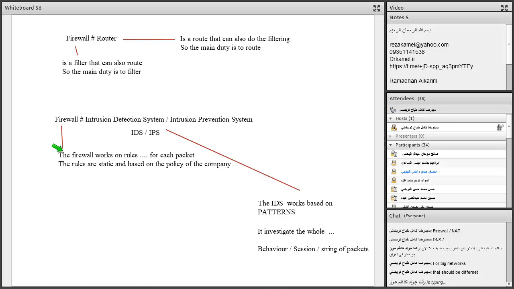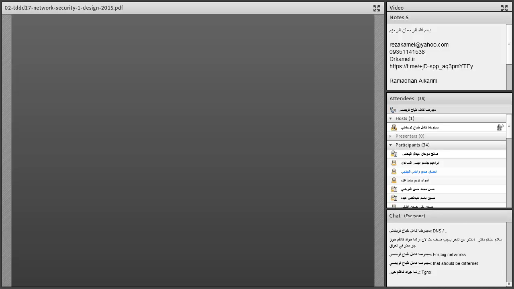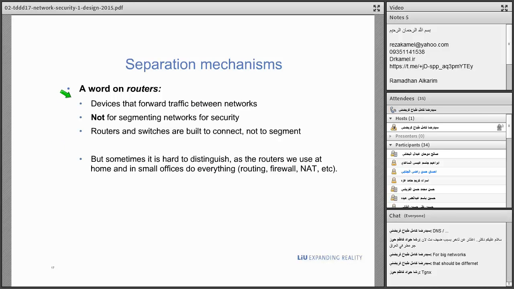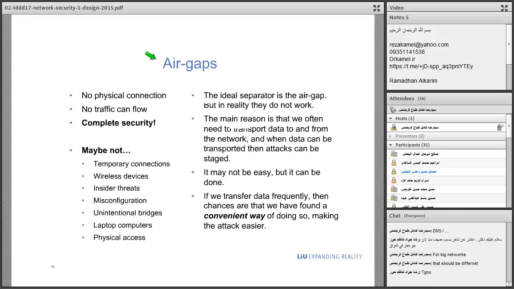These are very important: the difference between a firewall and a router, and the difference between a firewall and an intrusion detection system. I will switch back to the slides to see what we have. A router is the device to forward the traffic, not for segmentation. Routers are built with a focus on connecting the devices, not doing the segmentation. But sometimes it's difficult to distinguish between them.